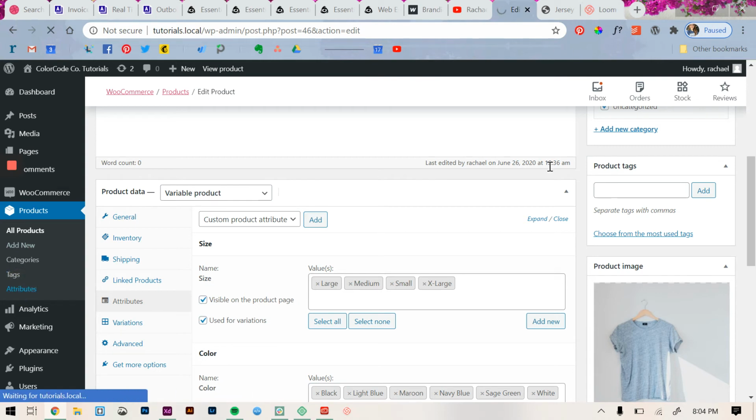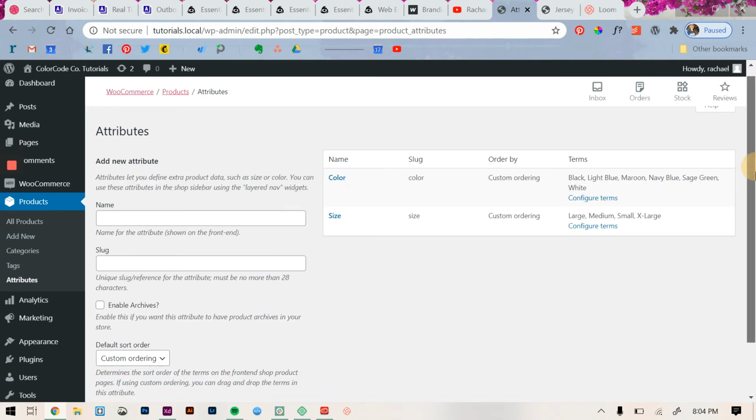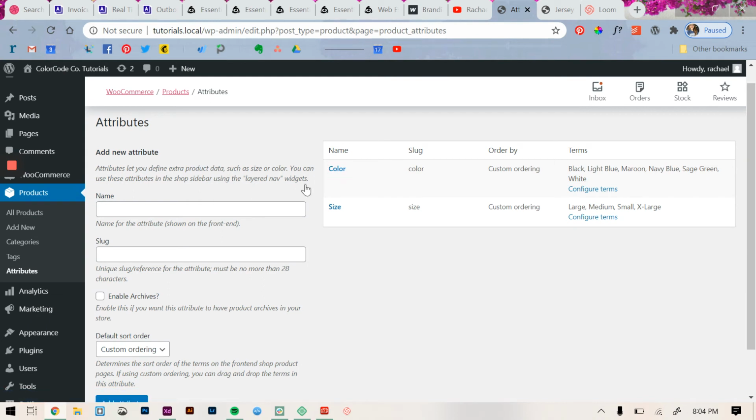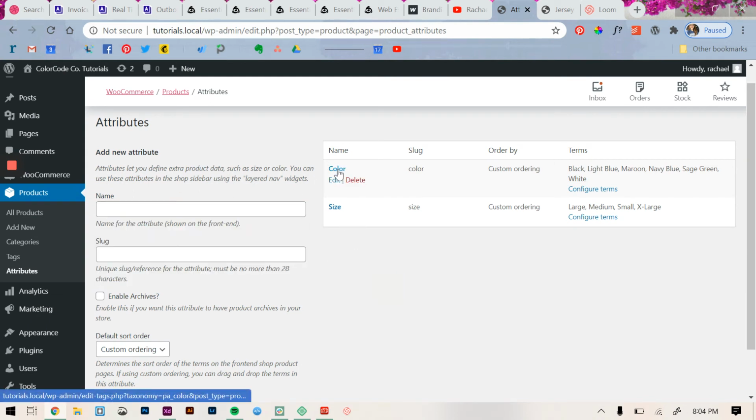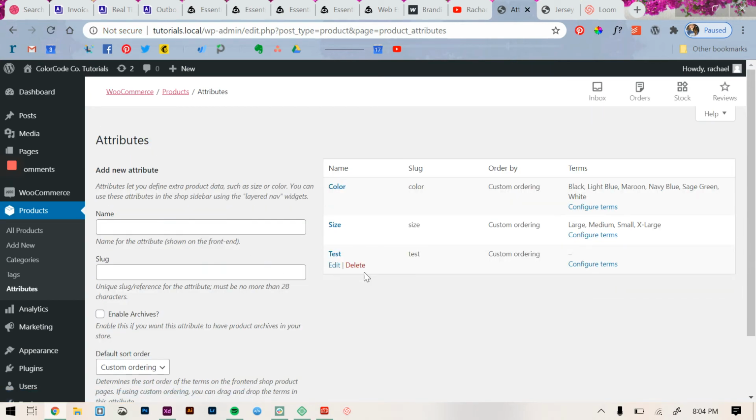So going back to how to set up these saved attributes, we're going to go over to products attributes. And I've already got these set up, but what you're going to do is you just type the attribute in here. So I typed color, and none of these terms are going to be here. So I'll show you just like a test one. So I've typed in test and just hit enter. You see none of the terms are configured. So I don't have any choices for test.